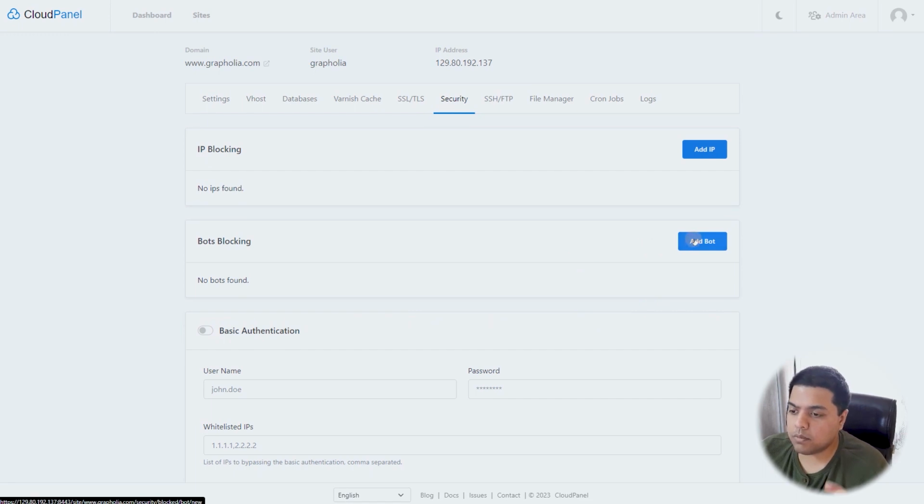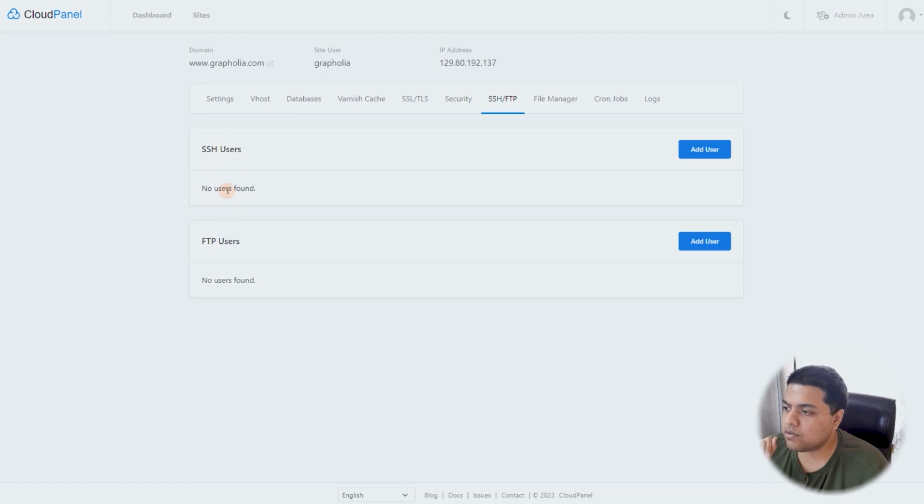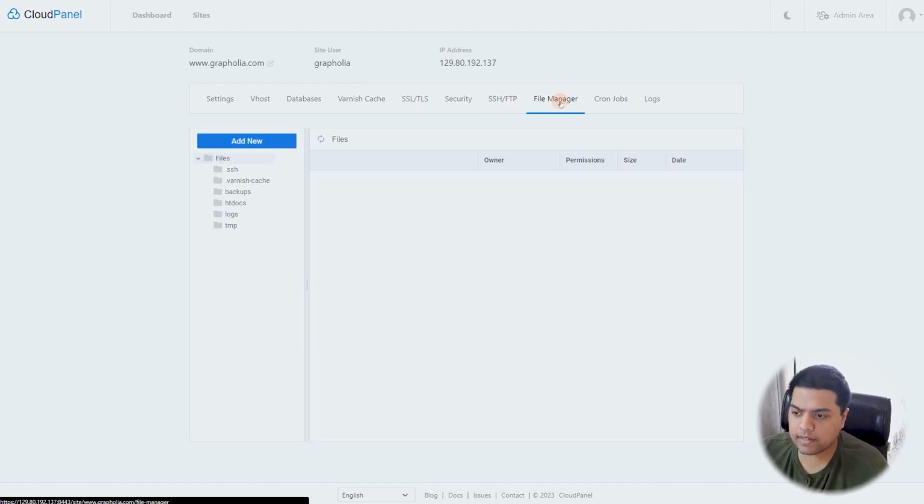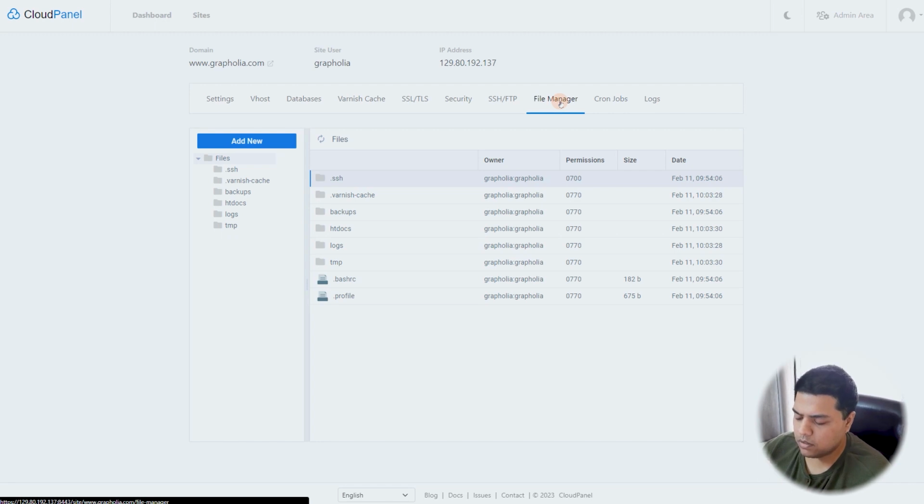If there are some bots that are coming to your server, you can add them from here. Then there's IP blocking as well, if you would like to block an IP address from accessing your server, your website. Then there's SSH, which is SSH users. If you would like to add another SSH user, you can do that. Then there's file manager. File manager will allow you to access all the files on your server.